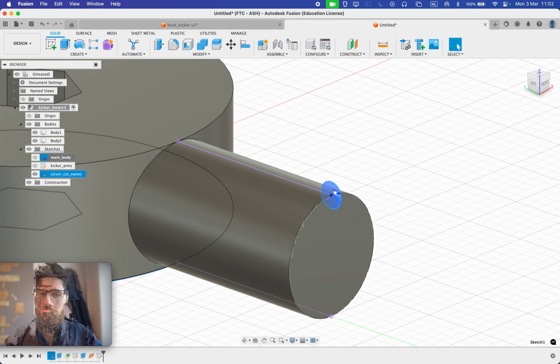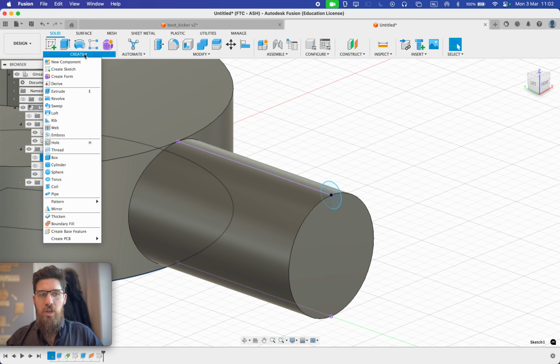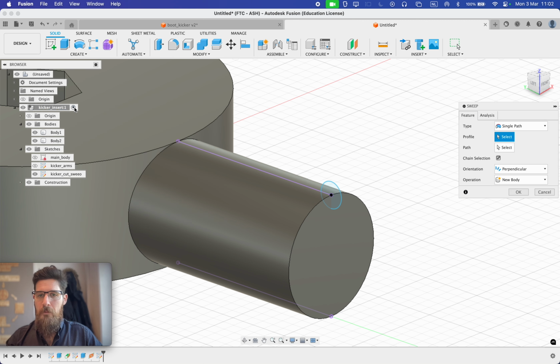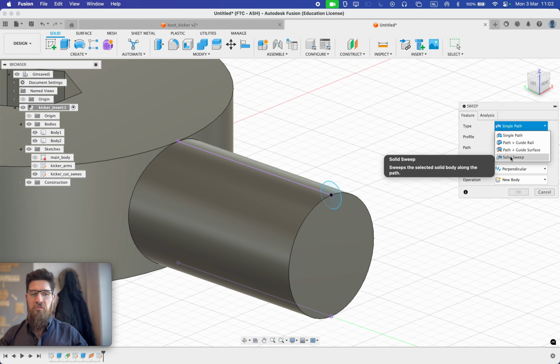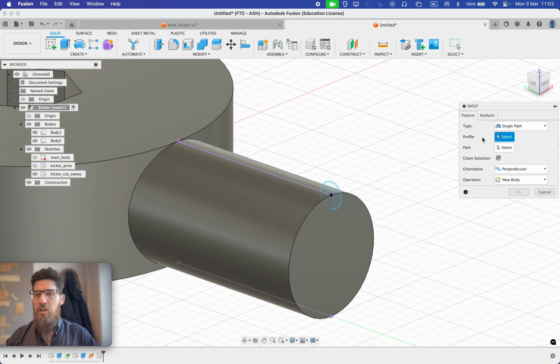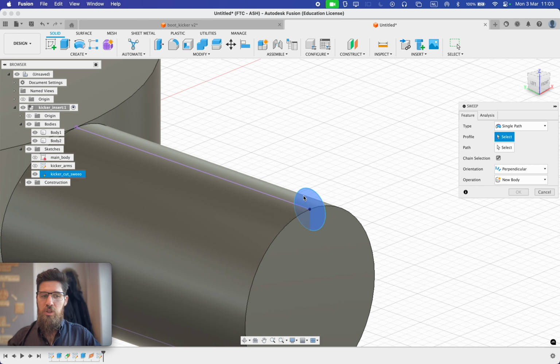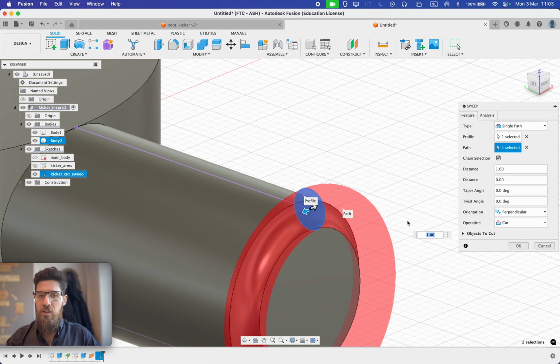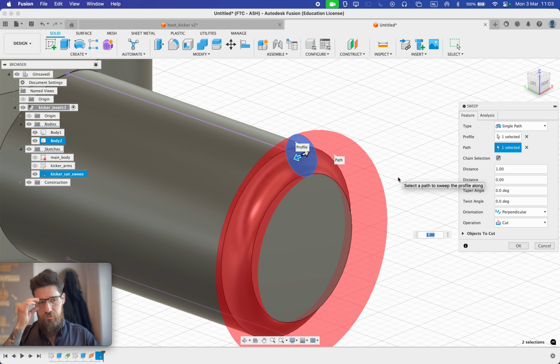So now we want to do the magic of this little sweep tool. So I'm going to go ahead and create a sweep. The sweep asks us whether we want multipath, path and guide rails, or solid sweeps. We'll talk about guide rails in a later tutorial. For this one, we're just going to run through a single path. It chooses the profile, which is the object that you're going to be sweeping around in this case. And the path is going to be the direction that it's going to follow along.